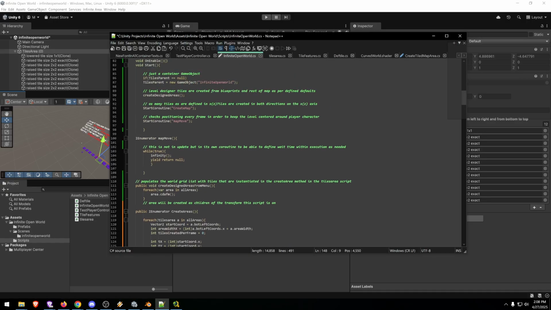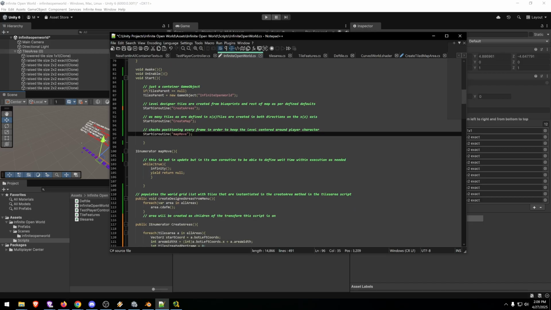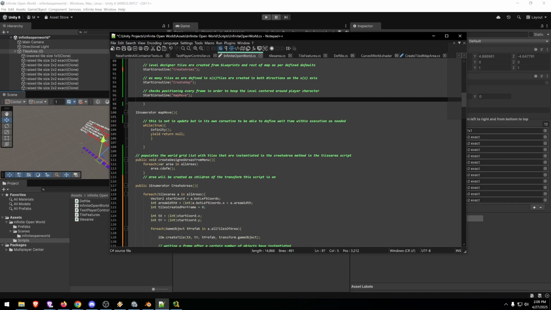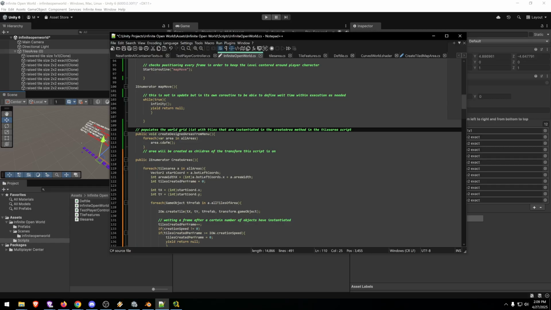And we're going to run this create areas here. Start coroutine, create areas. As map defined as many tiles, create map, and then the map move checks positioning of every mode to keep the level centered around the player character. Good. This is not an update, but it is a coroutine to be able to define wait time within execution as needed. Good. Then populates the list of tiles in the create area method in the tiles area script.